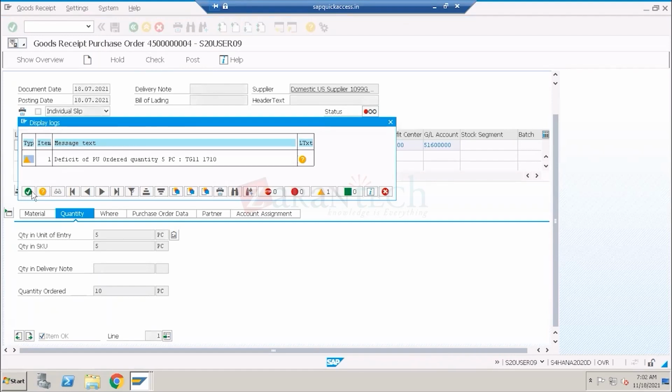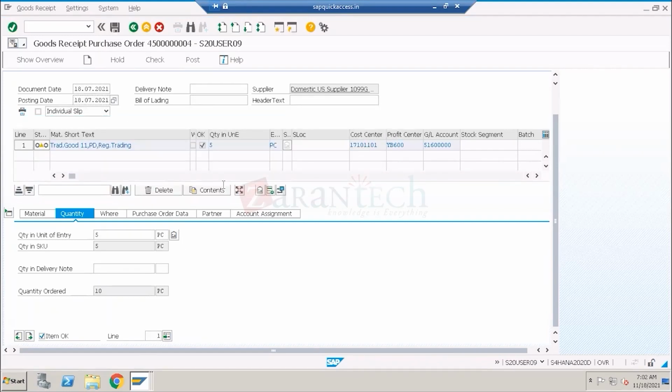It's just a warning related to that. Now everything is looking fine, but I'm going to be receiving only 5 quantity. Here we have an option called post. Now I'm posting. The system will create 2 documents: one is the material document, another one is the accounting document.